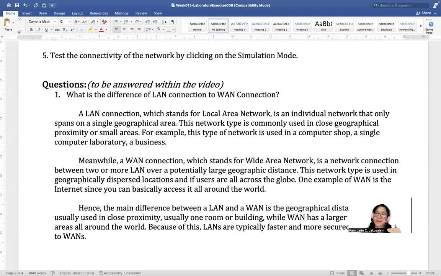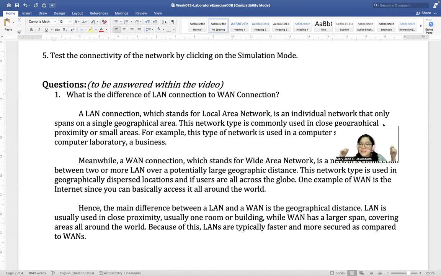One example, and the most common example of one, is actually the internet. Since you know that you can basically access the internet all around the world. So that's an example of a WAN. So for me, the main difference of the LAN and a WAN, first of all, is the geographical distance. LAN is only used for smaller areas, like in your house, in one business, in one internet cafe, while a WAN has a larger span. Okay?